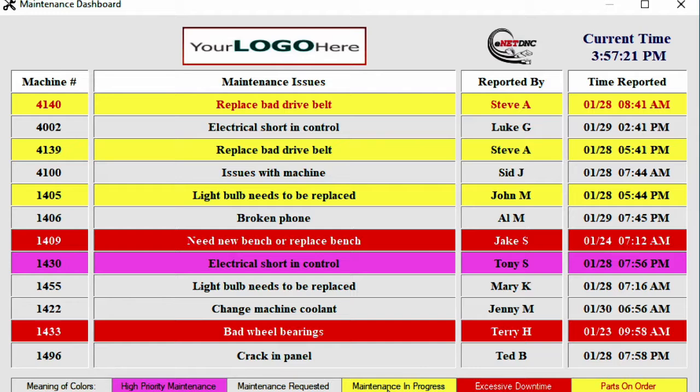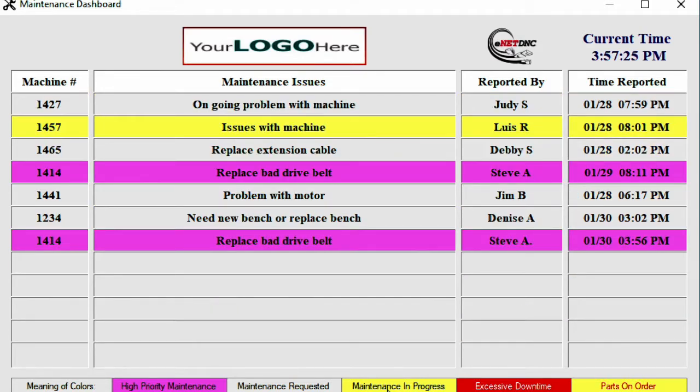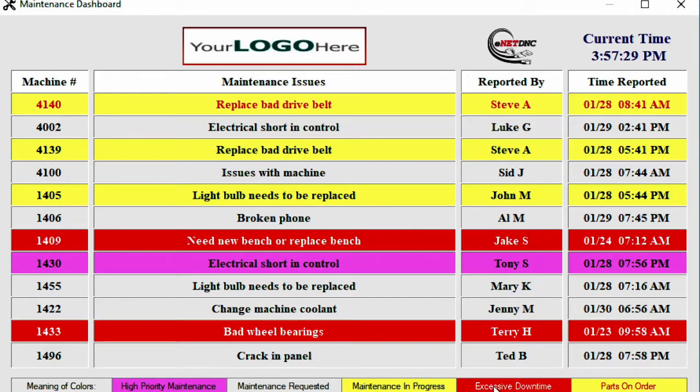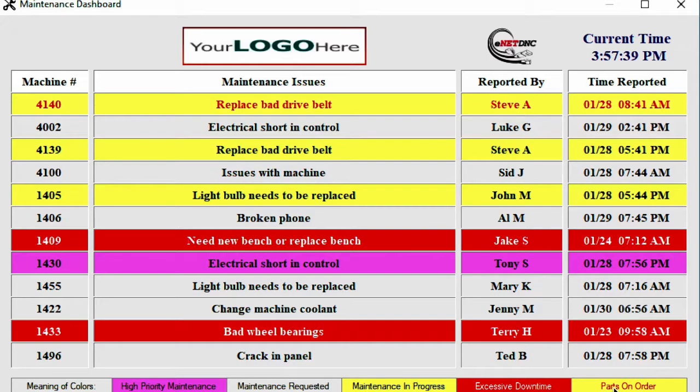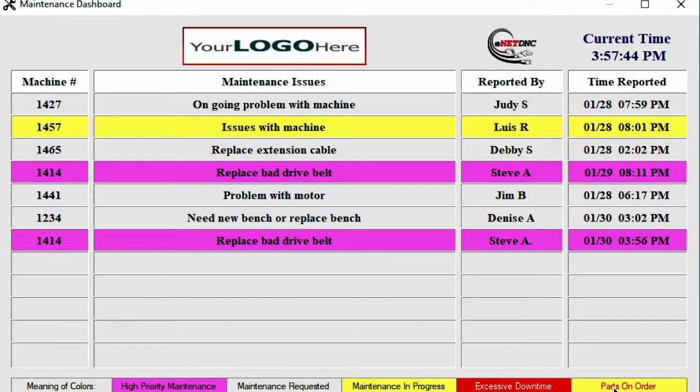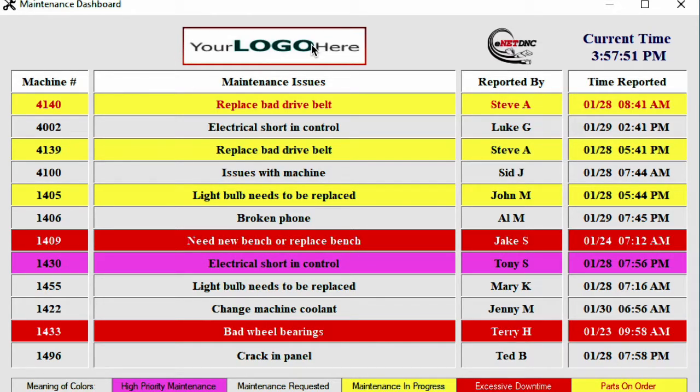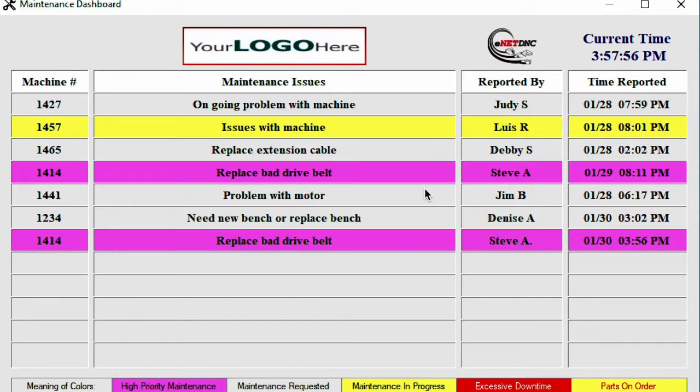Once the maintenance personnel has started work on the machine, it would say maintenance in progress. You can set a time so that if it's down for too long, it would go to excessive downtime and show up in that color. And lastly, if the machine needed parts and the maintenance person had to pause on repairing, he could check parts on order so that you know the parts are on order and you're waiting before the machine can run again. You can have your own logo displayed on all these screens, so it would show your company logo there. And you can pick the amount of time it takes to rotate through these items.